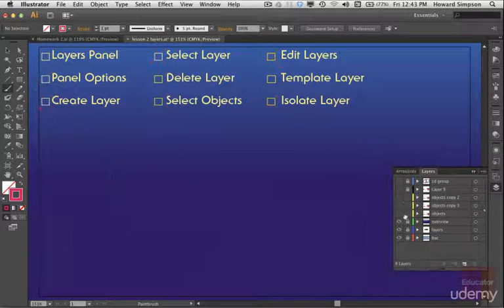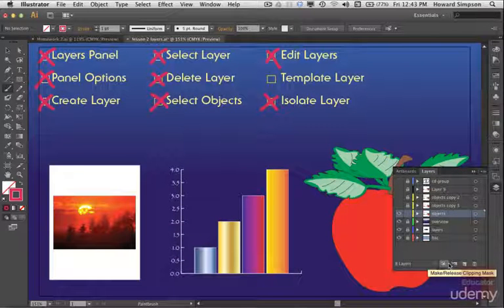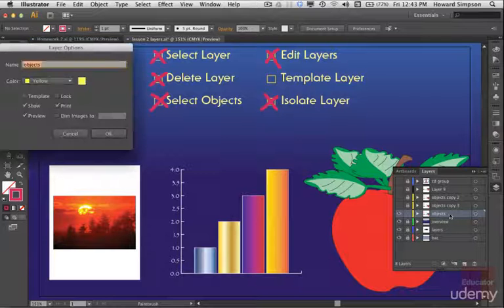Now let me just make these invisible, make the layer that I want. Okay, so now we're back. So now the template layer. Template layers are good for drawing, tracing over a photograph or drawing or any image that you have available.